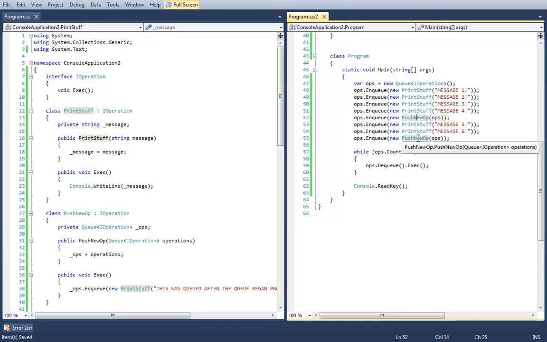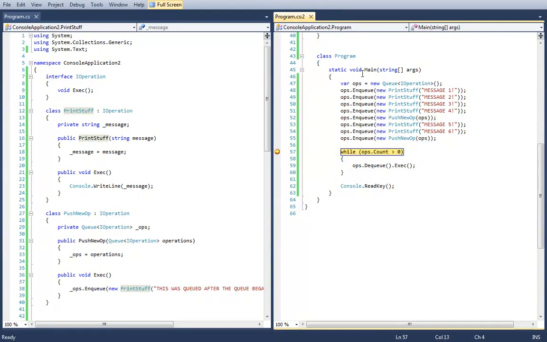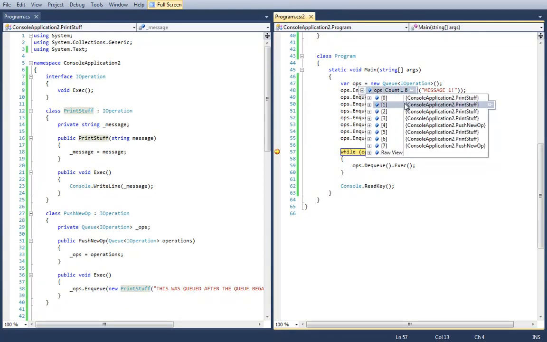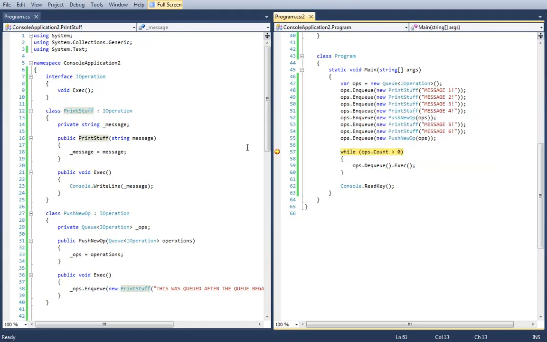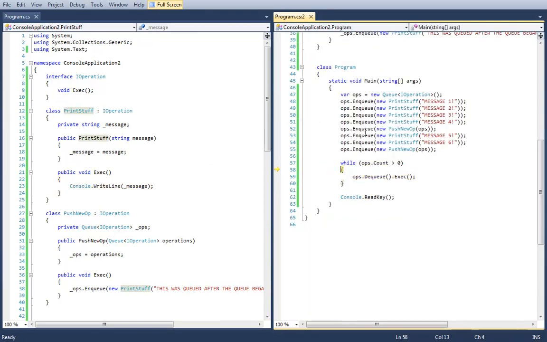So what's going on here is that if I set a breakpoint on line 57, you'll notice that our ops queue has 8 operations in it. A print stuff, and then a few more print stuffs, then a push new op, then a few more print stuffs, then a push new op. And you'll notice as I dequeue and execute, you'll notice this happens. But watch what happens.